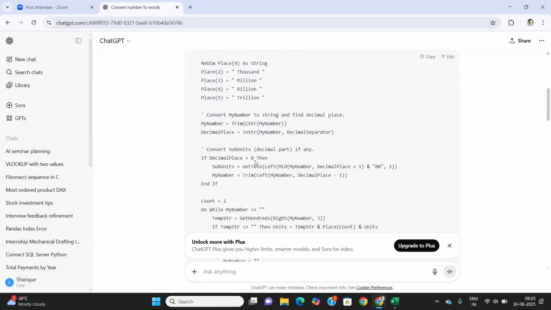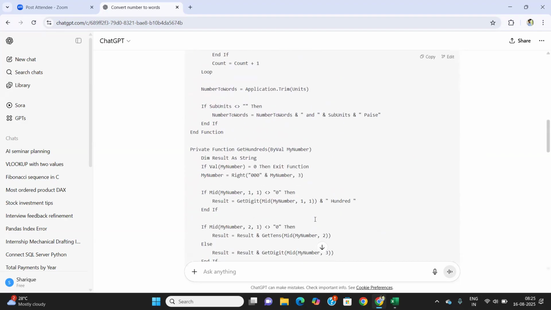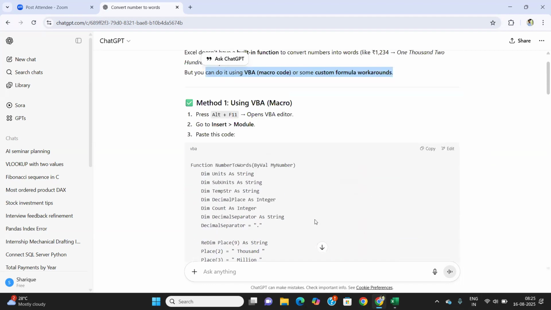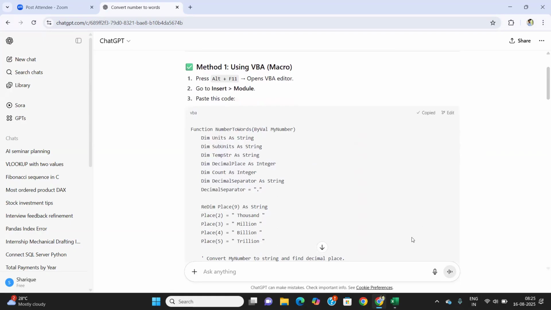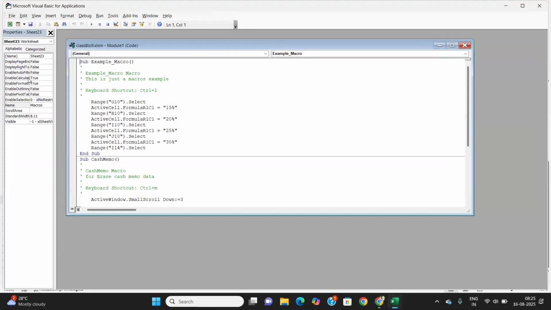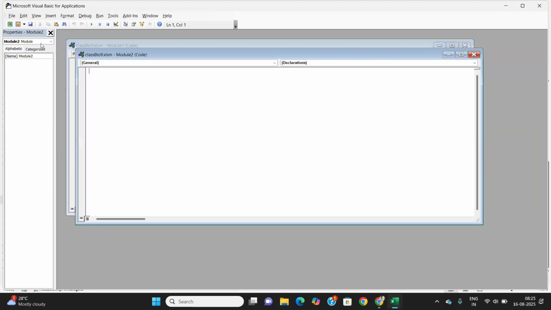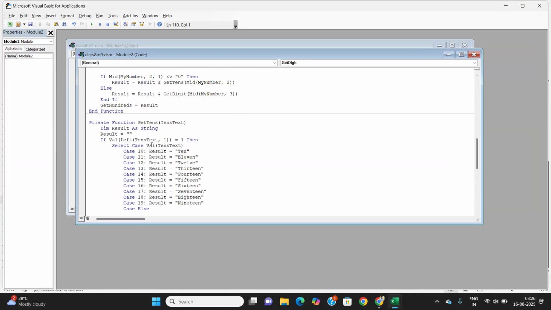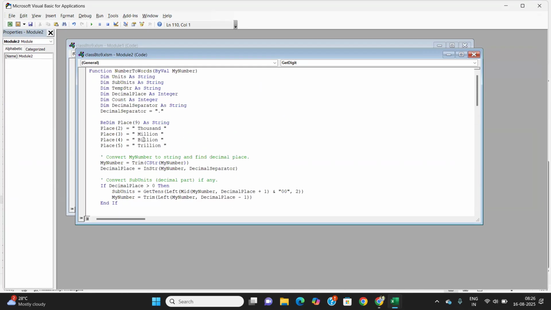ChatGPT writes the code for this purpose, how to write the text values. This is my code. Just copy this code, come to this part, and open Visual Basic. Open a module first. This is a macros example. This is my module, and here I paste the code I got from ChatGPT.